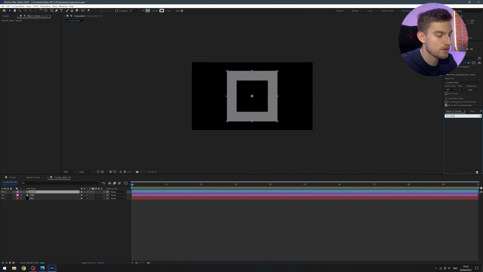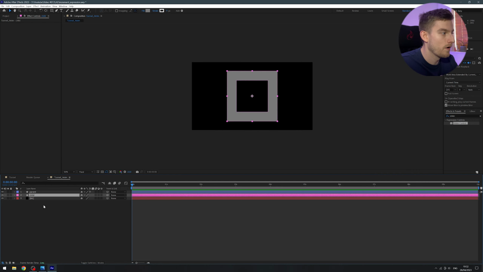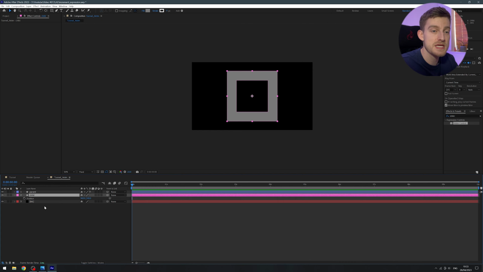Now what I want to do is add 3 slider controls to this parent null. So I'm just going to go over to slider on my effects and presets, and I'm just going to duplicate this 3 times. I'm going to call the first one Z distance, second one rotation, and third one will be scale. Now on our child control, we're going to press P to bring up position.